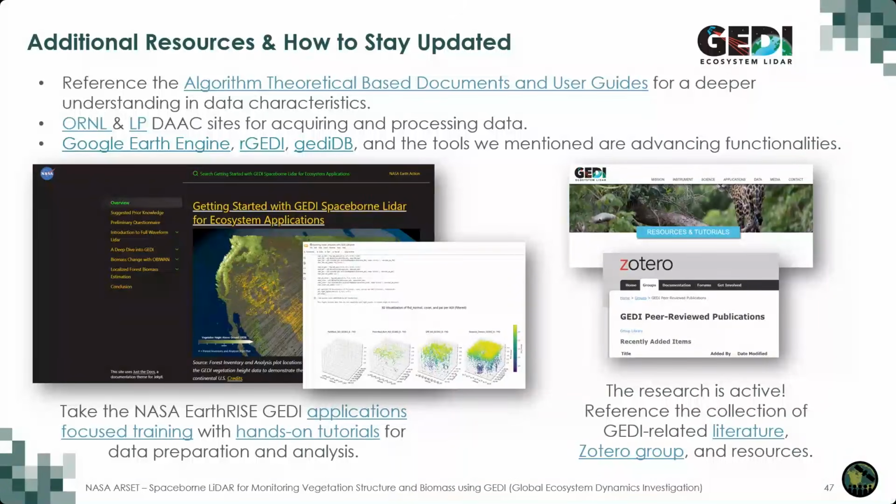And if you're interested in learning more application-specific information, once you have the data and you finally mapped it with some of these example scripts or the tools that you've been able to access and run through, such as how to interpret the data, understand some quality checks, and how to improve or optimize it with other data sets, you can take the NASA Earthrise GEDI applications focused training. It has another series of hands-on tutorials in collaboration with some of the other collaborators who generated this training with ARSET that are specific for data preparation and analysis recommendations.